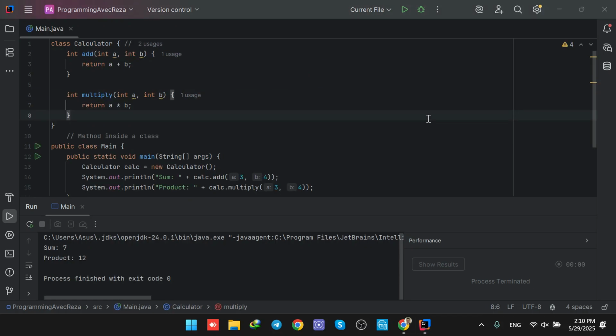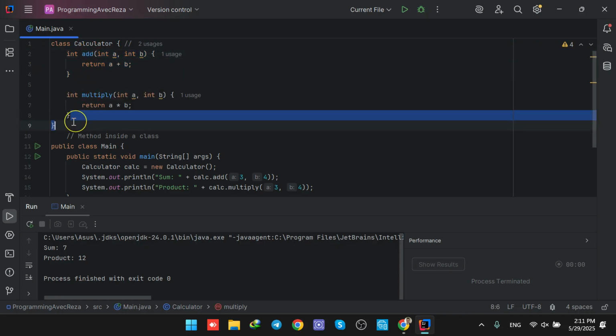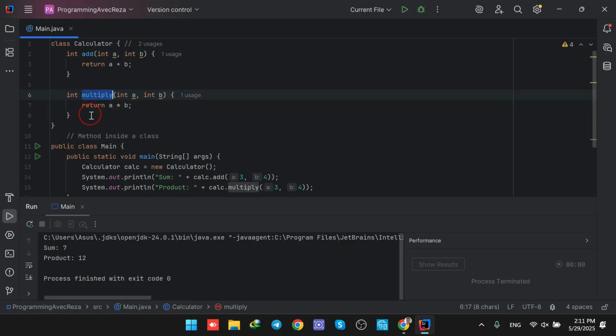In today's video, we are going to learn methods inside a class, or let's say functions inside a class in Java. So here is my class called calculator. I use the class keyword to declare this class, and the name of my class is calculator. Inside this class, I have two functions. This is the first function, called add. This is the second function, called multiply.